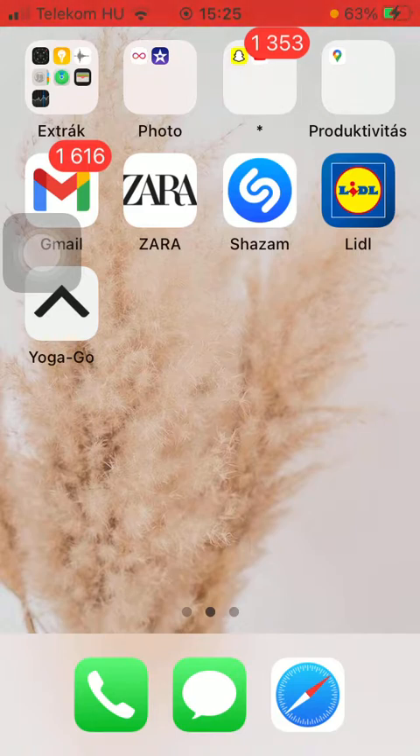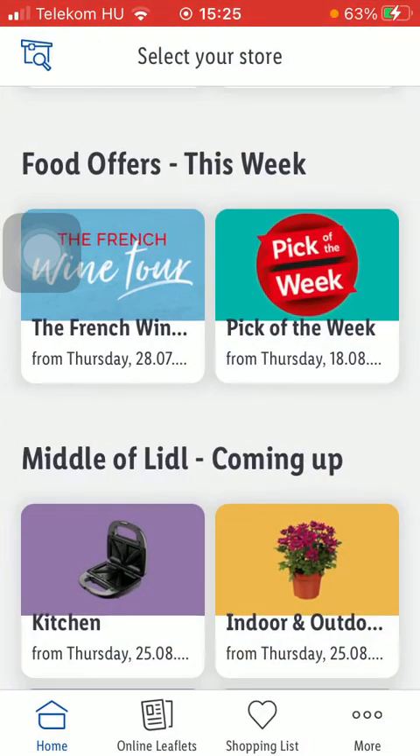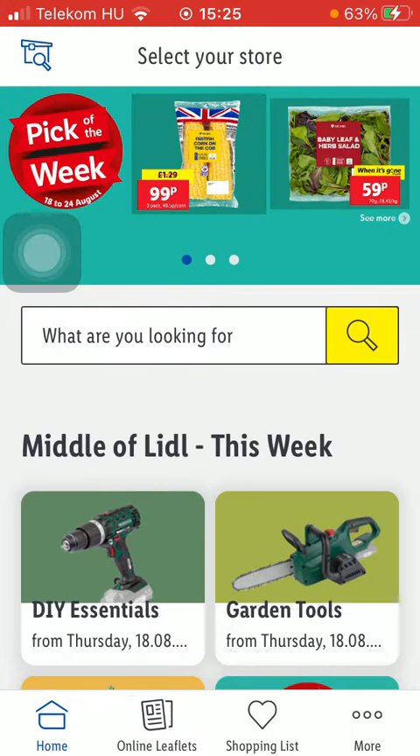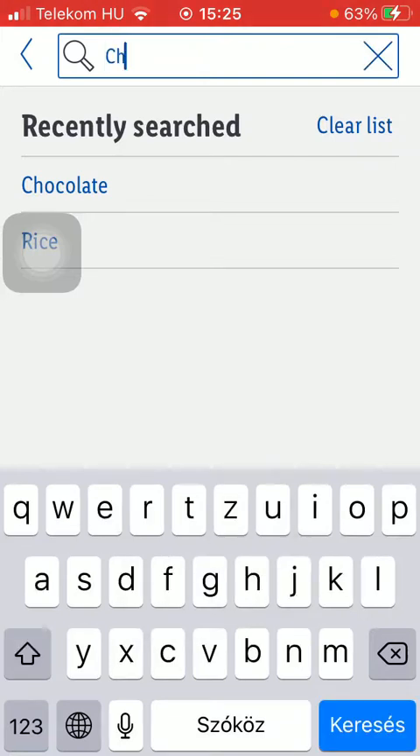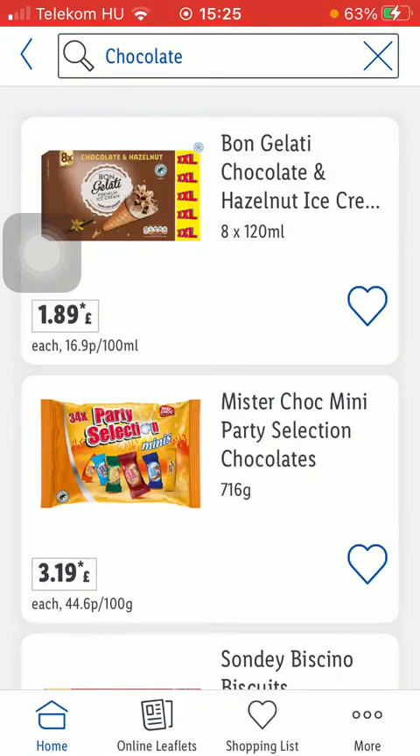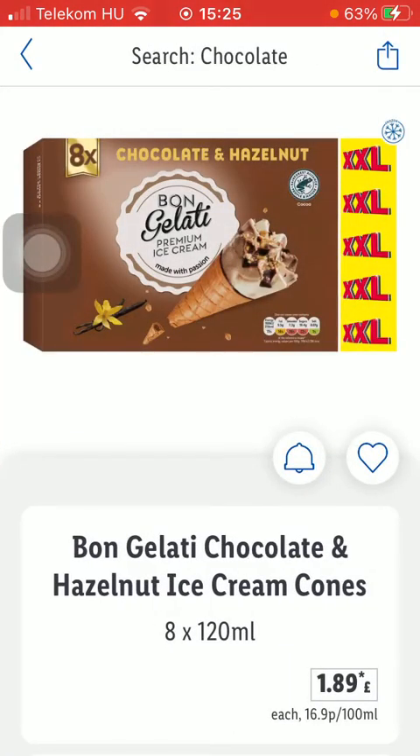So let's jump into it. First of all, open the application on your phone, then you should go to the home menu and tap on the search bar in the middle of the screen if you are looking for something that you would like to add a reminder to. So just tap on the relevant product that you are interested in and then click on this bell icon next to the heart icon.